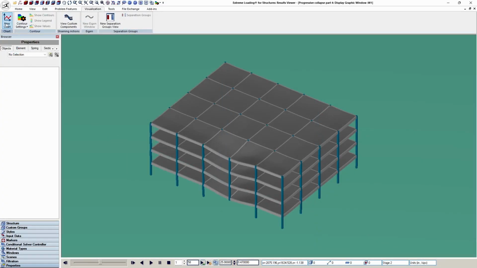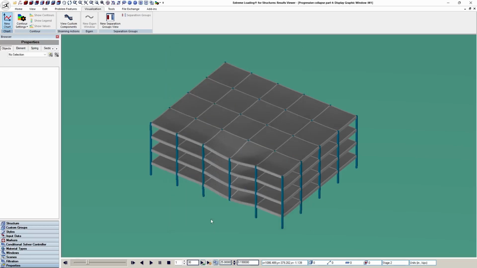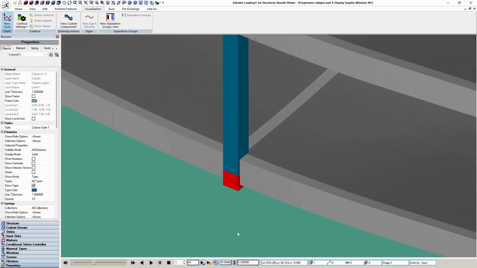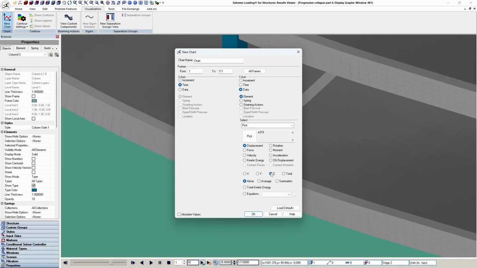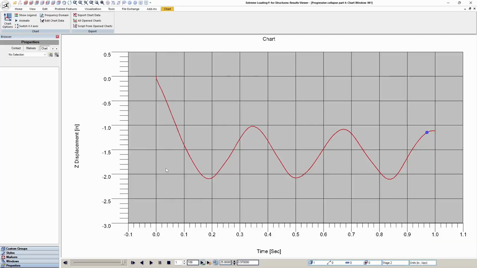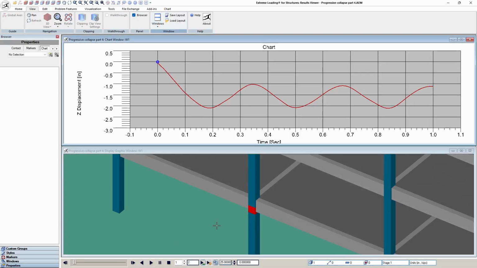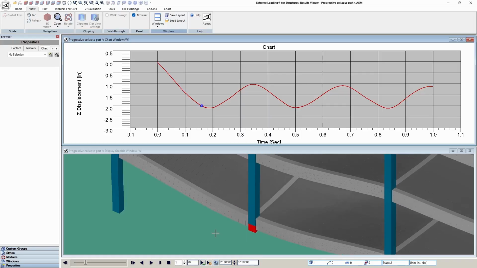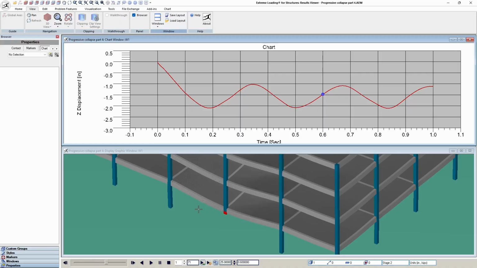To start with, let's create a chart for the deflection of an element at the bottom of the connection with time. We'll select the element and create a new chart using the Visualization tab's New Chart command. We can see the vibrating pattern as the building settles after the column removal, and we can deduce that the maximum deformation was around 2.1 inches, around 0.2 seconds into the analysis.